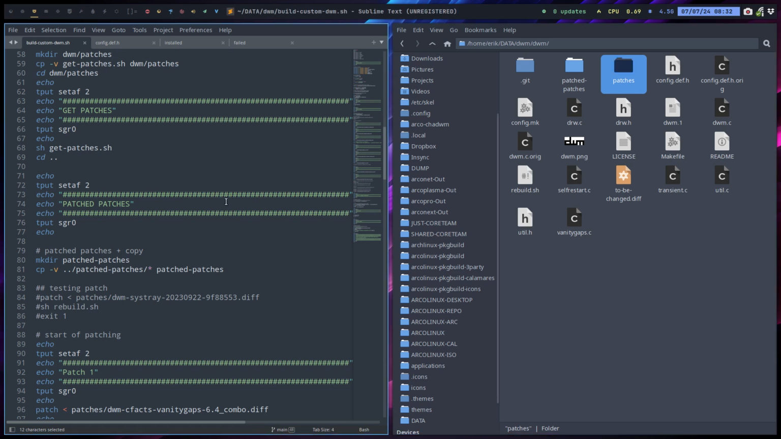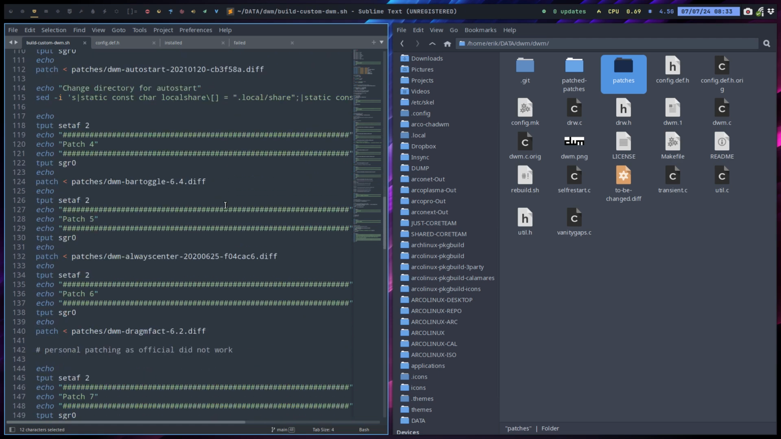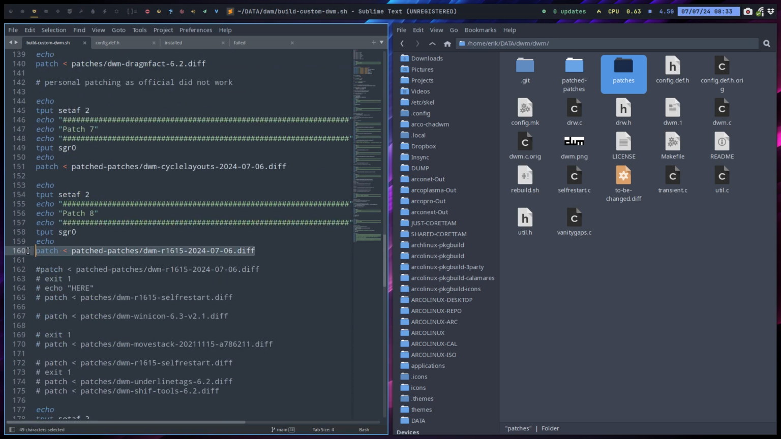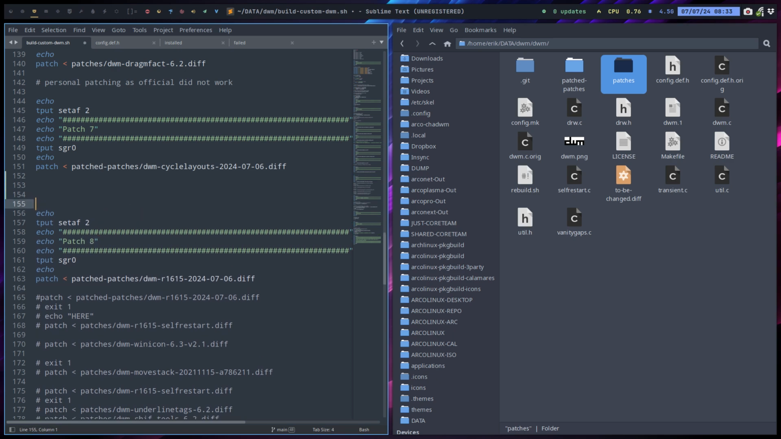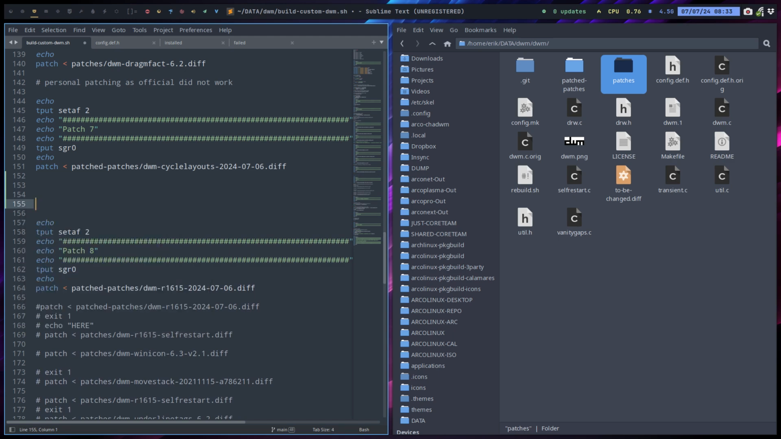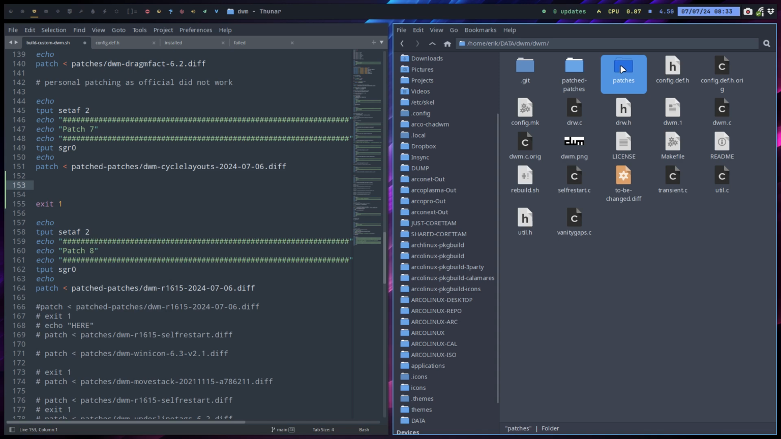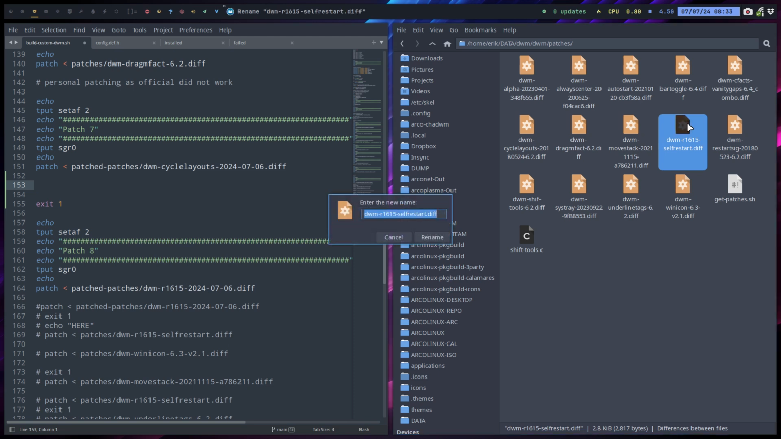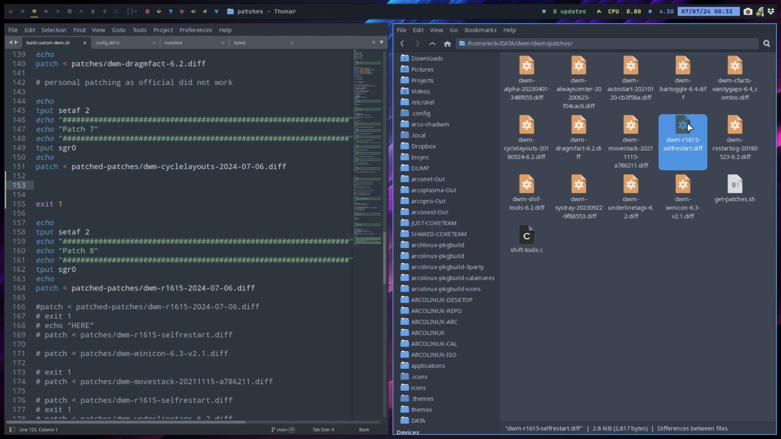Okay, so how do I do that? So we already fixed this one, and we told it patch 8 is going to be the patched patches. So let's do exit 1 here. Here we stop with our work, exit 1. And we try to patch the official patch. The official patch is this one. Control A, Control C, escape.